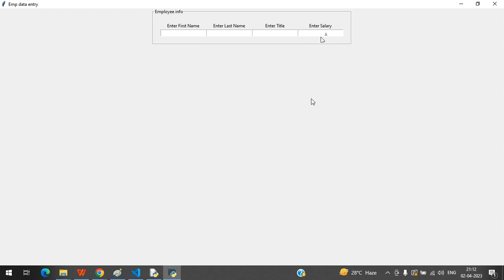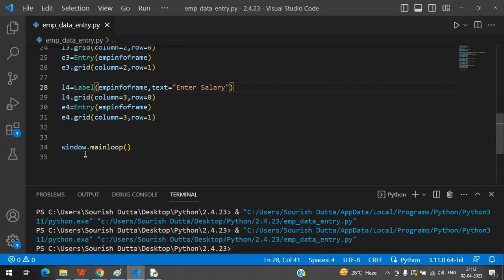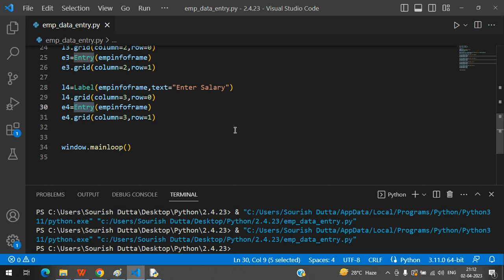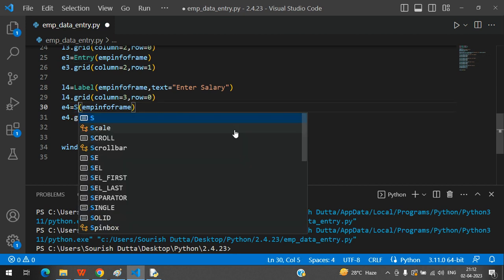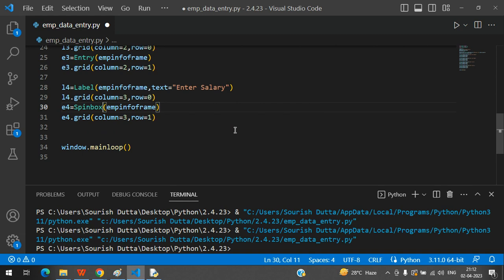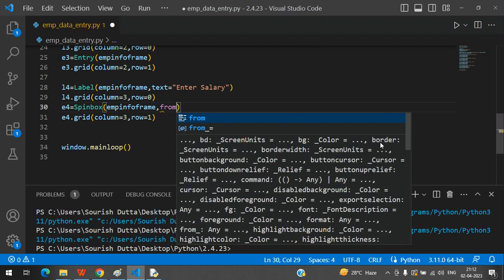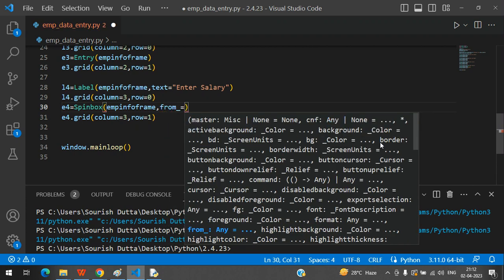Okay, next, what we can do, we can do one more frame for salary, submit. I'm just changing a little bit, so it is a simple entry now. I'm changing it to something called a spin box. For a spin box, you can set a range, so I am giving a range.